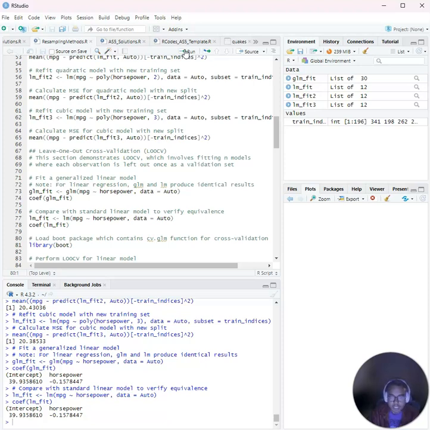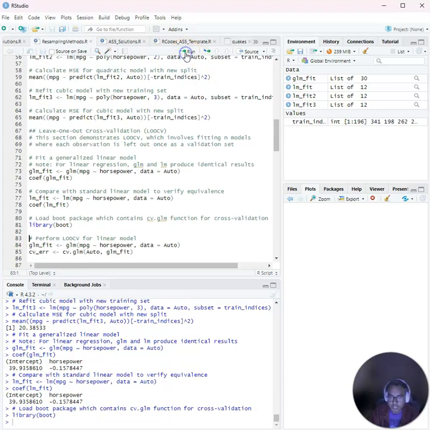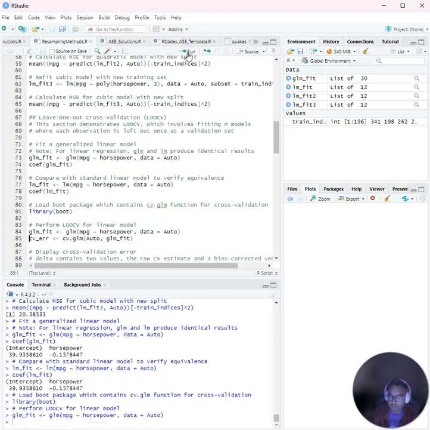And for that, we need the boot library, which contains a cv.glm function that we need for the cross-validation. So we load the library. If you haven't installed it before, make sure you have installed it first. So now we perform LOOCV for the linear model. glm_fit is a linear model of mpg on horsepower, and we fit it across the whole data set. And then cv.glm extracts the cross-validation error.